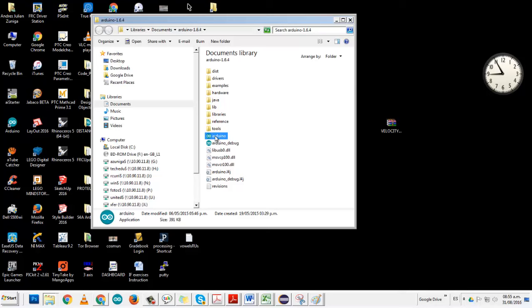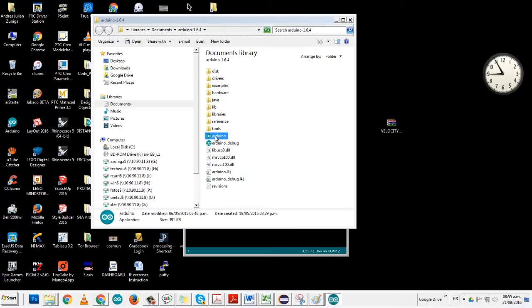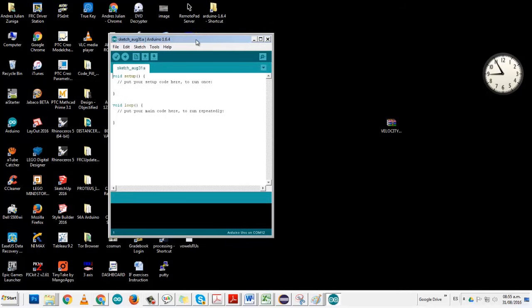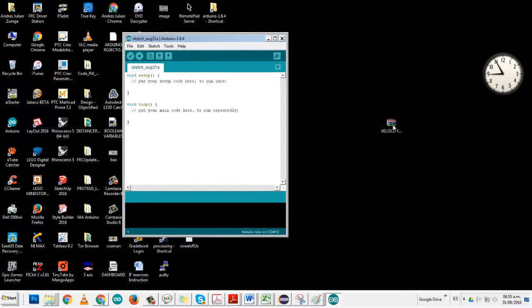So you just double click on Arduino, and you will see the window popping up, while you're downloading the other file. Okay, so here we have the window for the IDE. This is called an interface, or a development interface. Okay, what you need next is to download the Velocity Exp file.